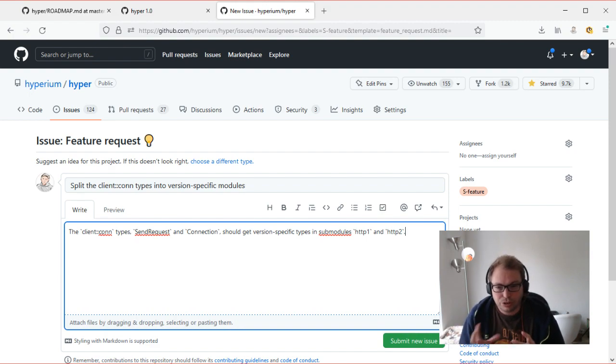So that makes the current connection type, which requires the I/O type to be AsyncRead, AsyncWrite, not allow us to add HTTP3. By splitting the connection into an HTTP1 and an HTTP2, we can also then create an HTTP3, which doesn't ask you, hey, give me an I/O type that's AsyncRead, AsyncWrite. Instead, it'll be, give me an I/O type that is QUIC. Any QUIC implementation would be fine.